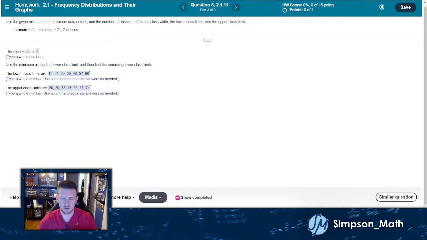Okay, so I have these questions pulled up. They're already solved. I just want to show you how to do the calculations with some of these things. Like I said, not a fan, so I'm just giving you a bit of a nudge with this. So it says use the given minimum and maximum data entries and find, this is question 5, or in case the question numbers have changed, 2.1.11. Use the given minimum and maximum data entries and the number of classes to find the class width, the lower class limits, and the upper class limits. So let me talk about that vocab real fast.